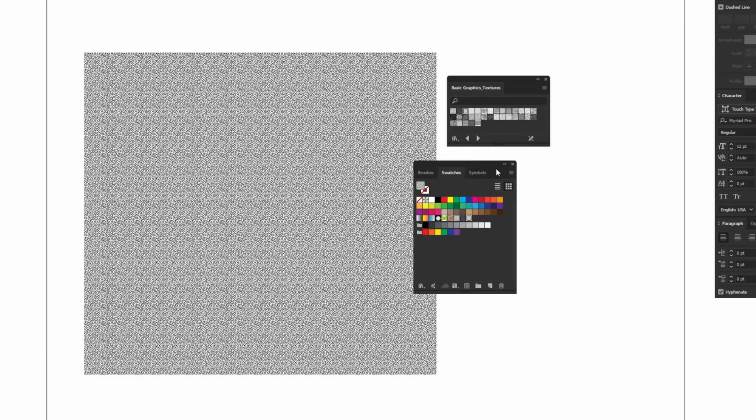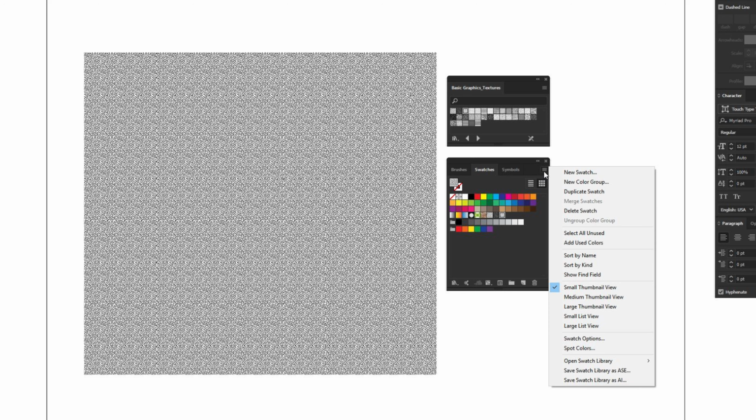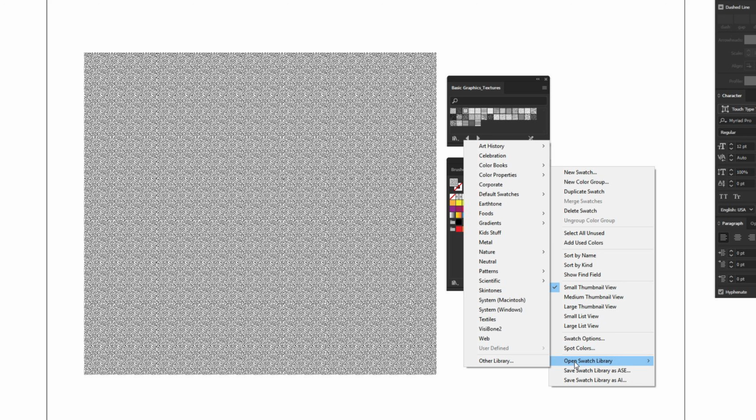And right here on my screen, this is my swatches window that I'm moving around. From the swatches window, there's a hamburger menu, which looks like 4 lines in the upper right-hand corner, that if you click that, it opens up some different options. And then from those options, you can go to Open Swatch Library. And from Open Swatch Library, which by the way, there's tons of color swatch libraries in here, if you go to Patterns, there's basic graphics, so dots, lines, and textures, which I have opened up. There's some decorative patterns as well as some nature-based patterns.